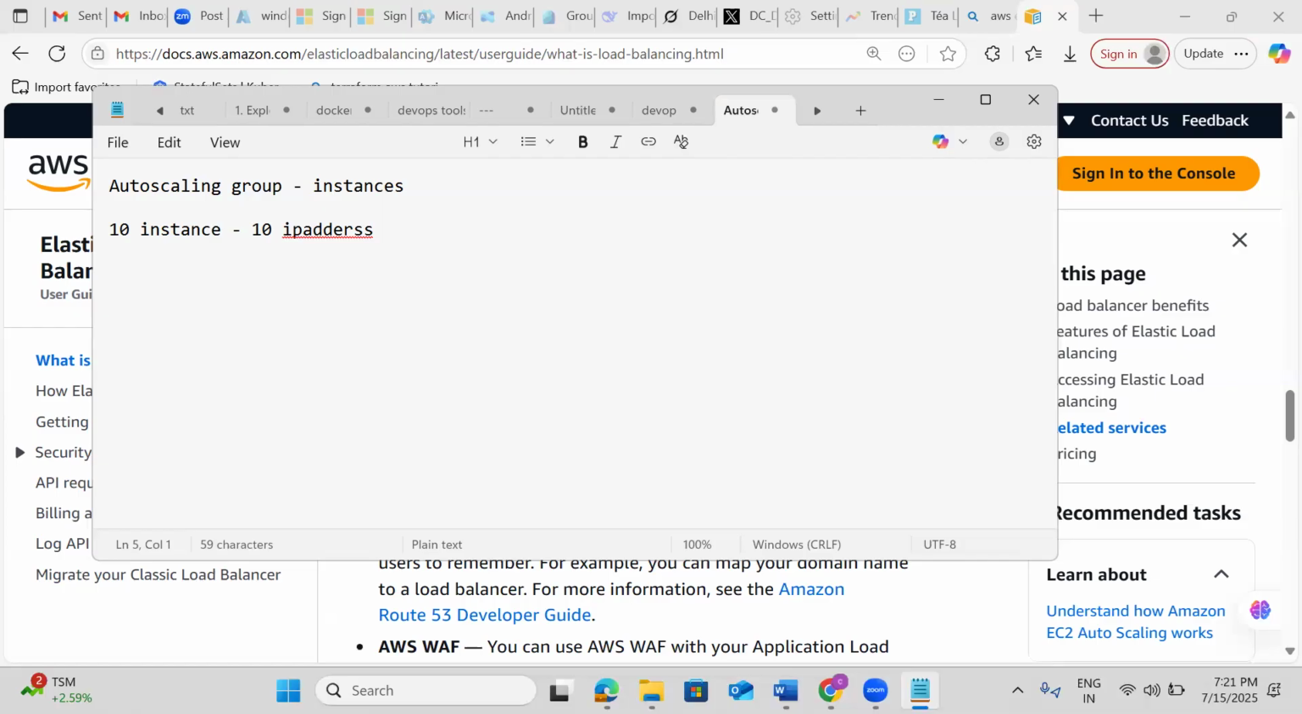That means in the backend, you may have 10 instances or 40 instances, but users are going to access through the load balancer. The front end is the load balancer. Then the load balancer will take the decisions on which server it needs to redirect the traffic. Okay, so how to redirect is going to be decided by the load balancer.